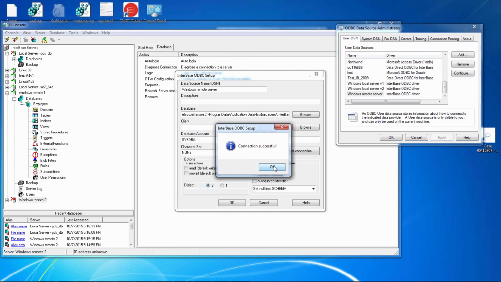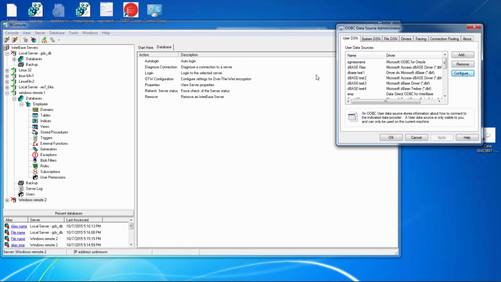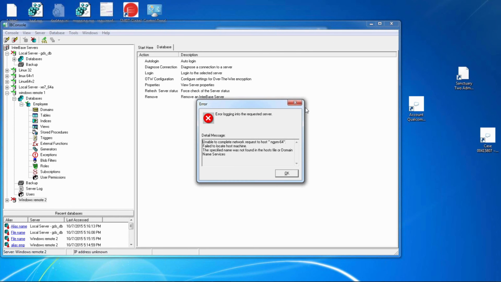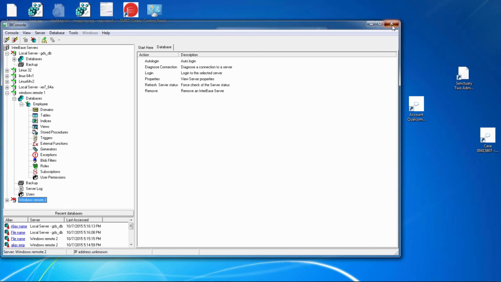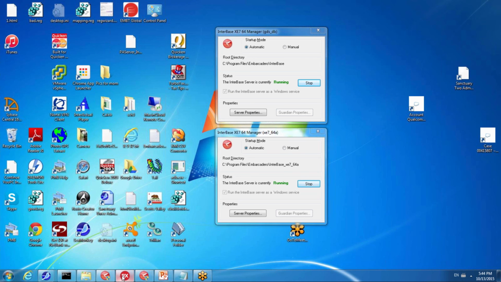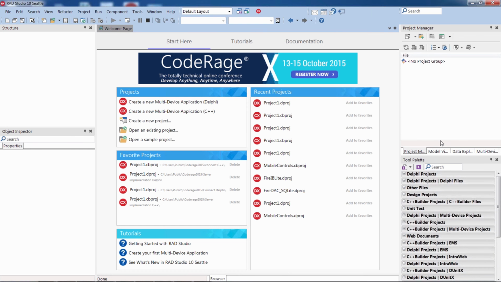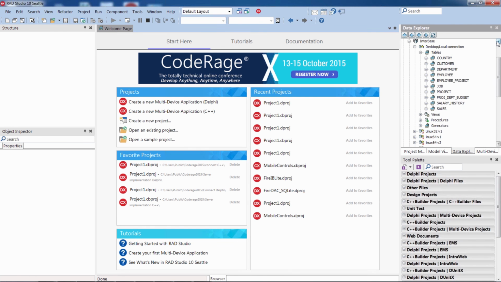And there we go. Okay, so we've seen ODBC, we've seen ISQL, and now we're going to go into RAD Studio. Okay, so in RAD Studio, you can use the Data Explorer to create a connection. Again, all these connections are going to look very similar to you. You can say add a new connection.